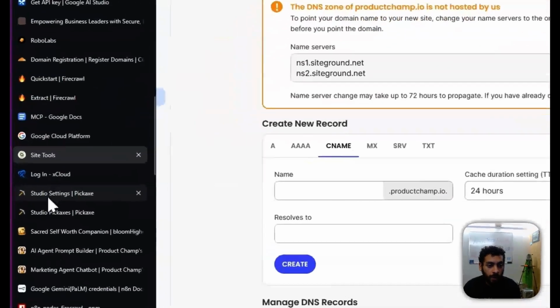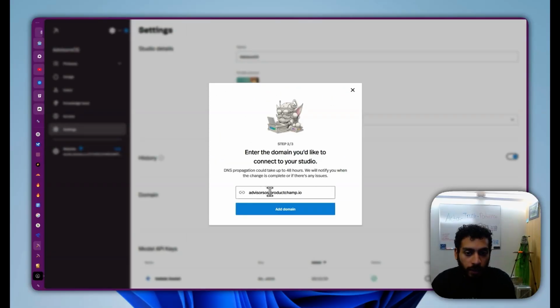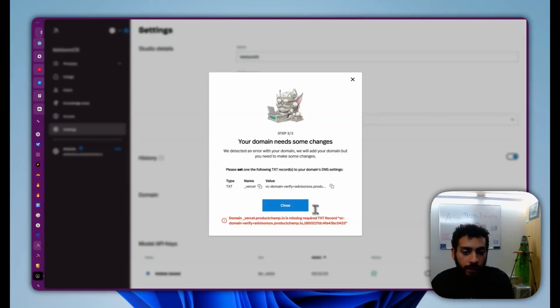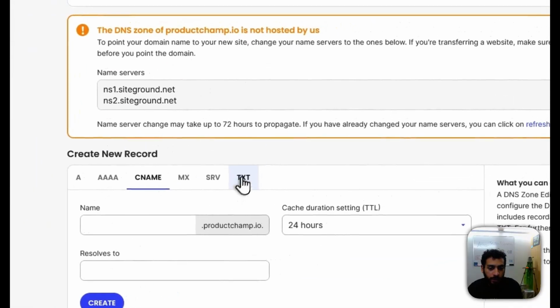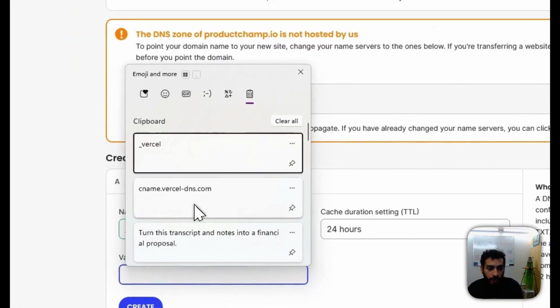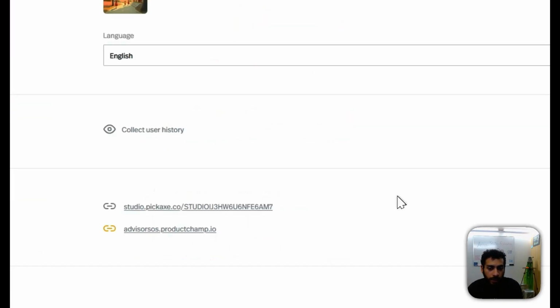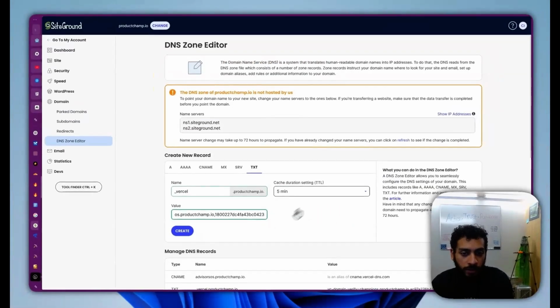Go back into here. I've updated my records. We hit add domain. You might get a step like this, and that's okay. All you have to do is just copy these two values. We'll go back into here. We go to TXT, get the other value, paste it in here. See, I need to get this over here. Copied it, go back, paste that value in. Now we got the correct one.